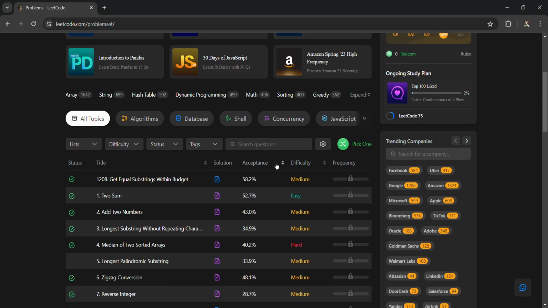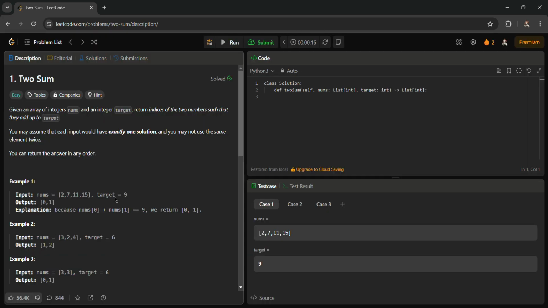Hello everyone. Today we will be solving a very popular Leetcode problem, two-sum. So this is the problem description. Given an array of integers, nums, and an integer target, we need to return the indices of the two numbers such that they add up to target.